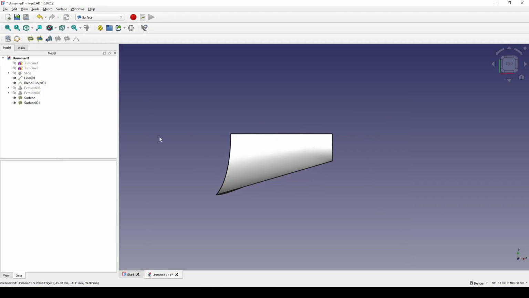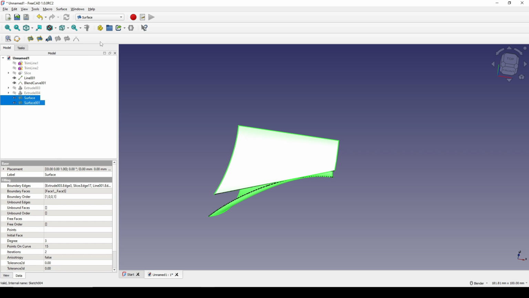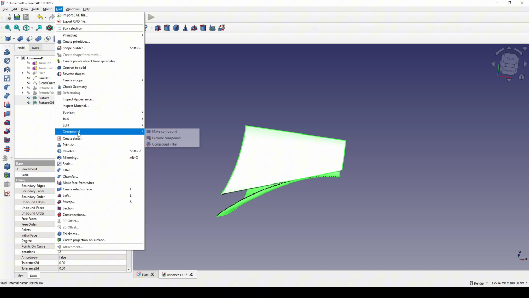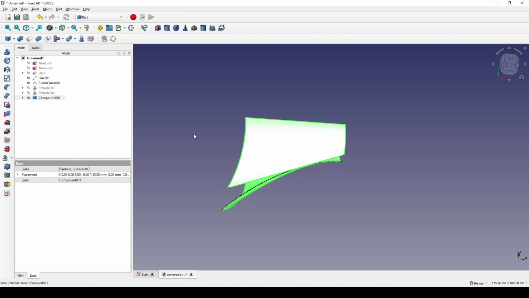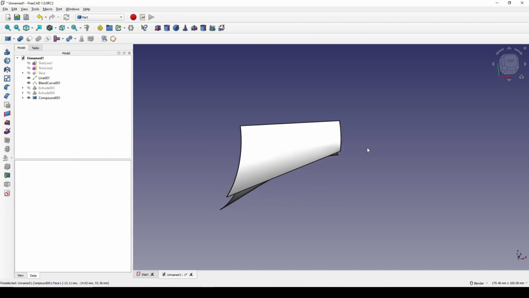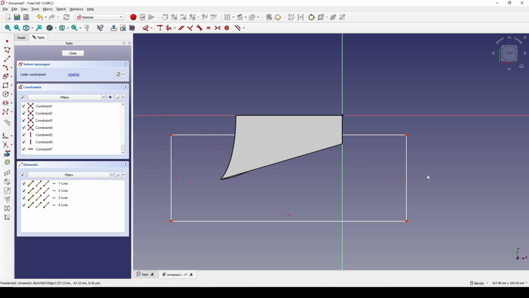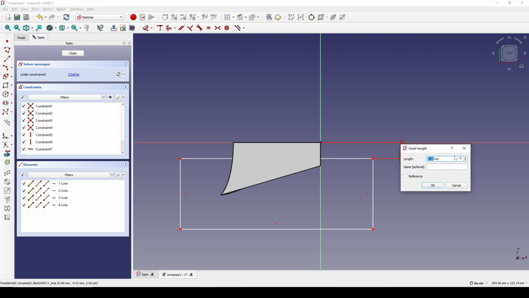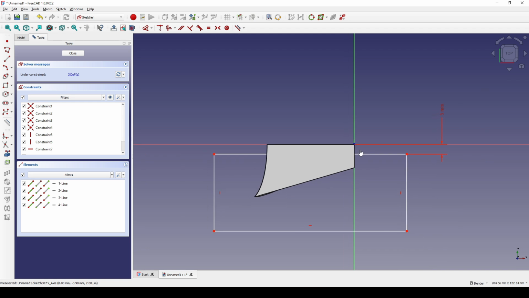Now I will combine these two together first. So I select this one and this one, and I go to the Part workbench. Go to Part, Compound, Make compound. Now we have a single compound, and then to cut the outer surface, I create a sketch on the top view. And just simply create a rectangle outside like this, select this point, and I hit D and I set it to 5. Okay, I just want to keep a little small piece in here, and I close.